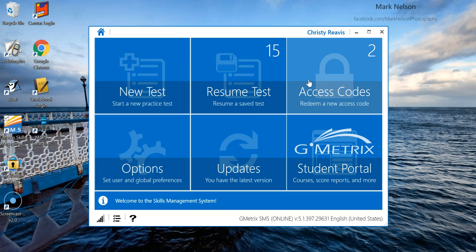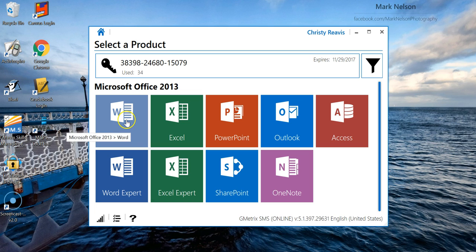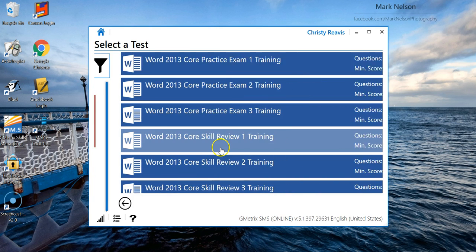Welcome to the practice exam practice inside of GMetrix. So we've already got our access code listed. For today, what we're going to do is click our new test, and then click our program. So for IBA, you are going to be choosing Word, and for digital multimedia, you'll click PowerPoint. And I'll use Word as our example. We're still under training mode, so no changes there.